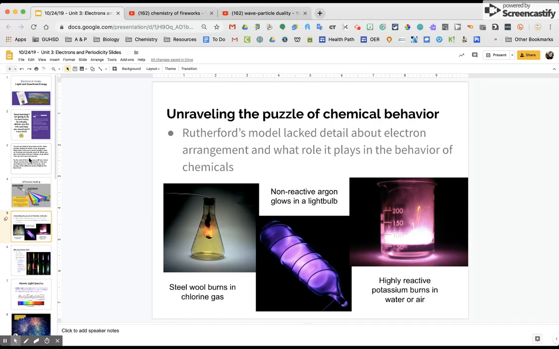So I've got some pictures here to show you what I mean by really cool. The same kind of steel wool you guys worked with the other day in the lab, you didn't get it to ignite until you actually put it in flame. But it turns out if you put it in chlorine gas instead of a room gas mixture like we have in our classroom, it spontaneously ignites in that chlorine gas.